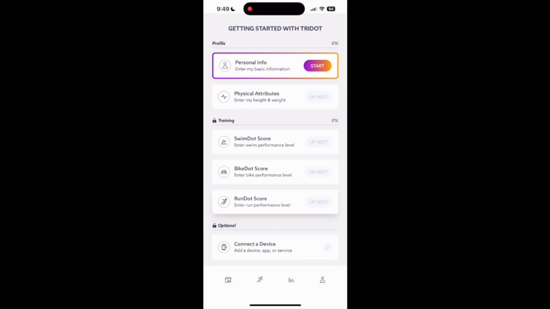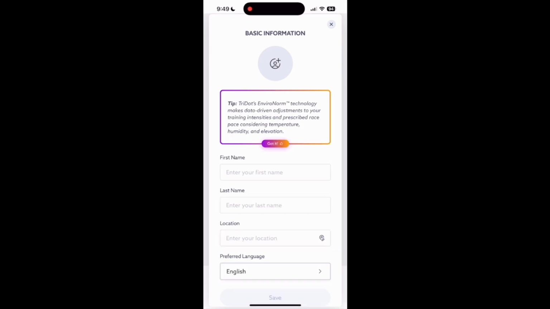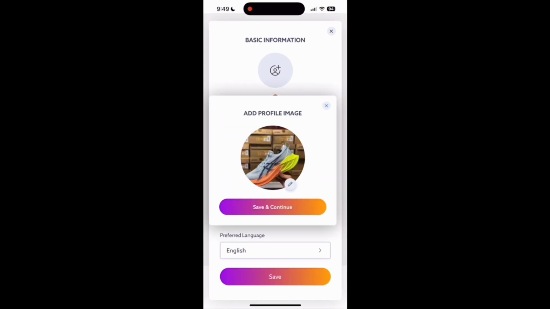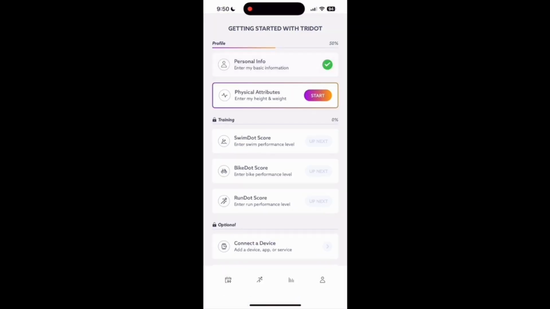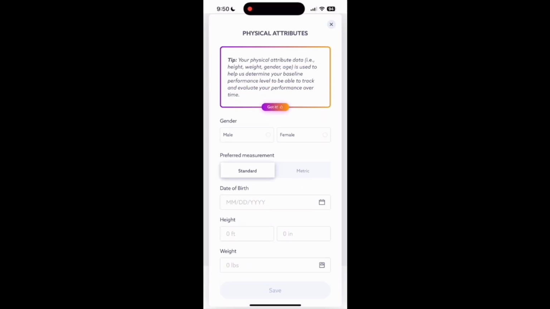Then users start by entering their personal information. There is an expandable tooltip that gives them information on how this information will impact their training. Users also have the option to add a profile image. Once that information's been entered, it will save and you will start the physical attributes section. Same thing here, you have the expandable tooltip.